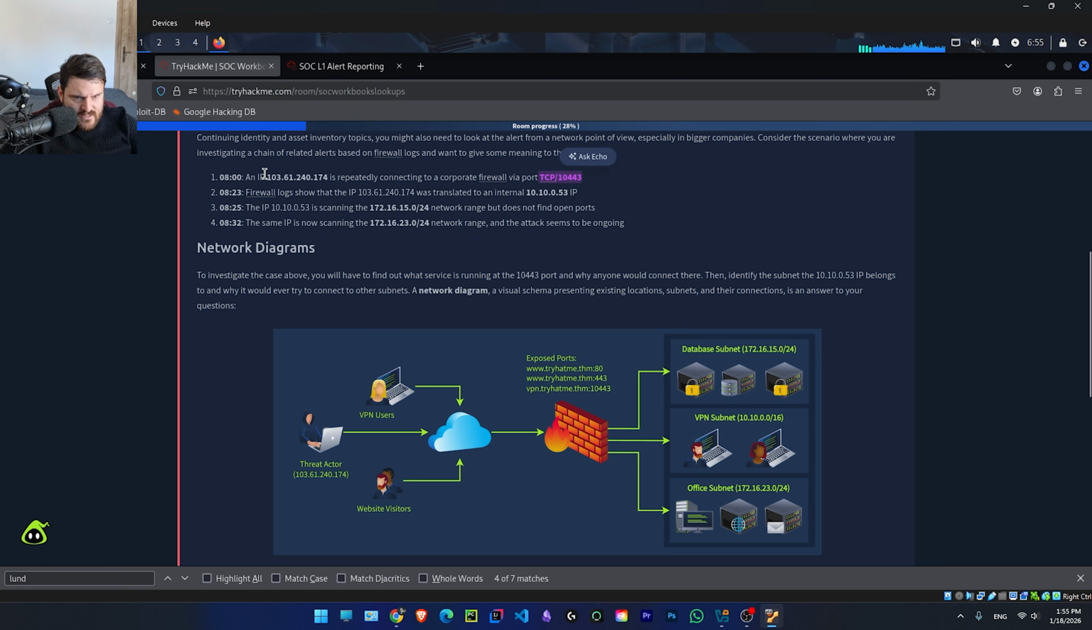Here we can see in the first one, an IP is repeatedly connecting to a corporate firewall via TCP on port 10,443. Then firewall logs show that the same IP was translated to an internal IP. The internal IP scanned an internal network, but does not find any open ports.